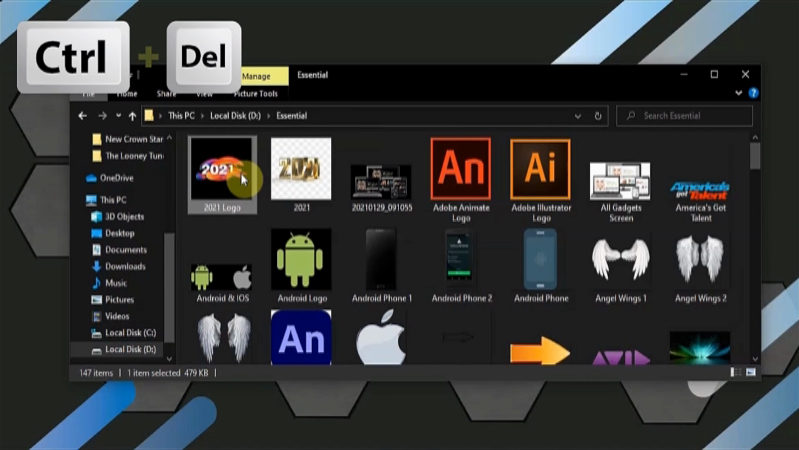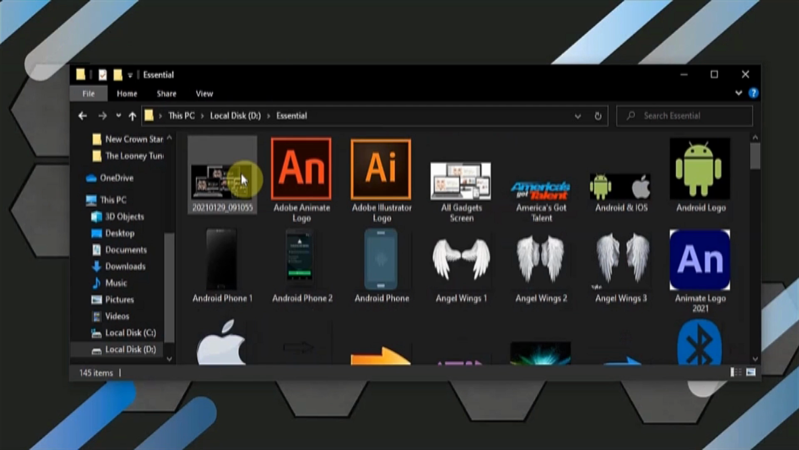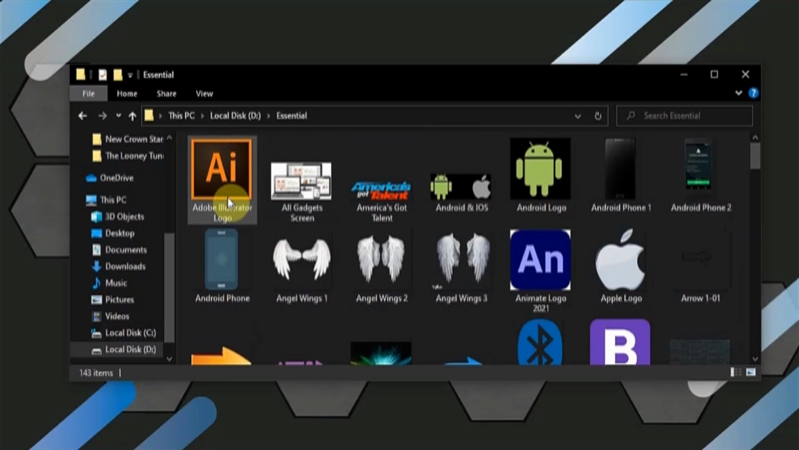And also we have Control and Del. When you press Control and Del, you delete some of the files on your system. It's very easy, just Control and Delete. Although it's temporary, you can get your files back in the Recycle Bin.